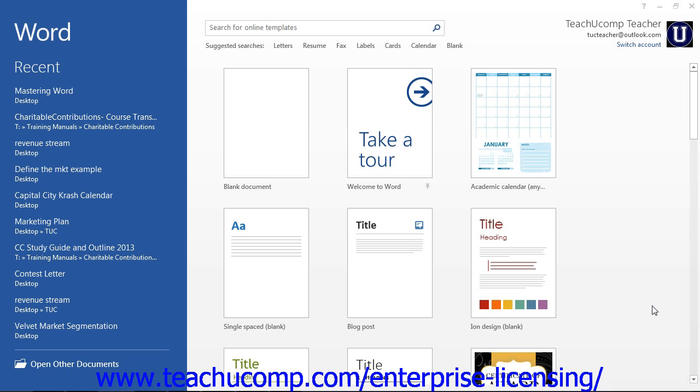www.teachucomp.com/enterprise-licensing. To open a document in Microsoft Word, you must first know where the document you want to open is located. When you initially open Word, you can see a listing of recently opened documents shown in the panel at the left side of the startup screen under the Recent section. You can open one of these listed documents by clicking on its name within the panel to open it.